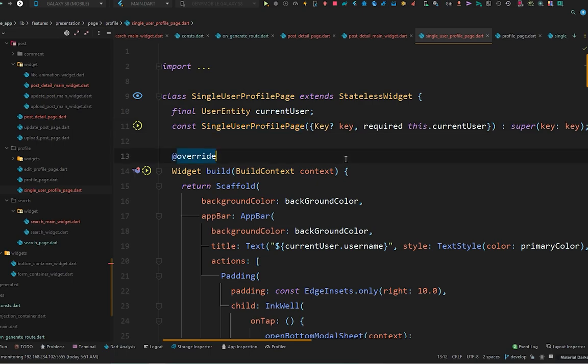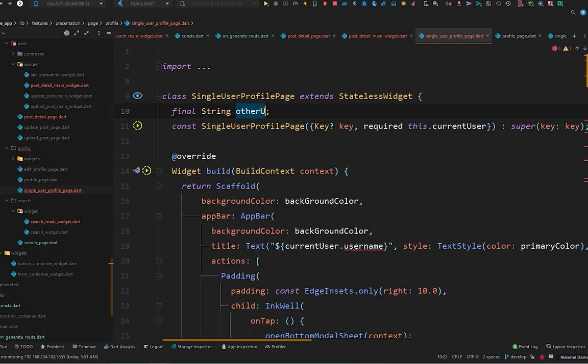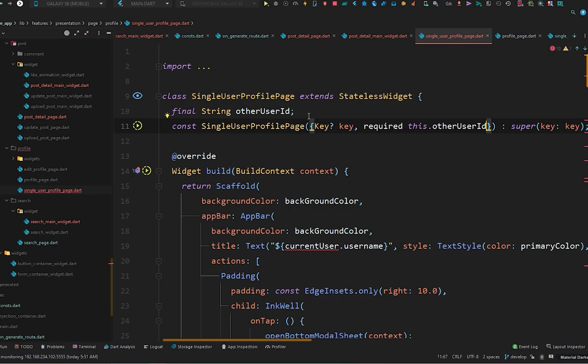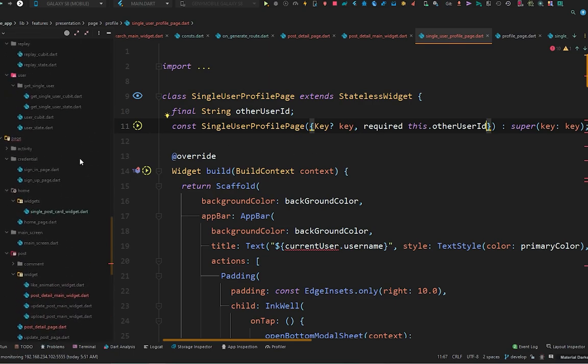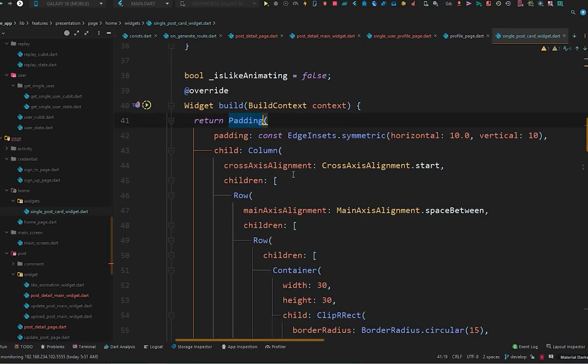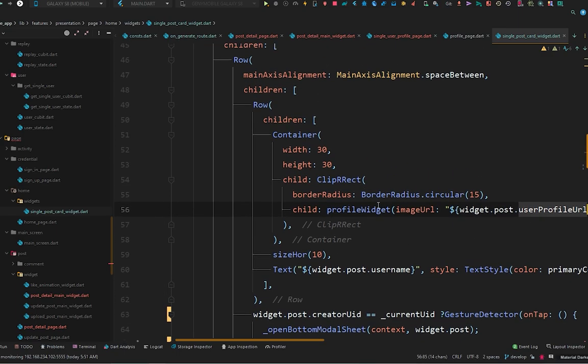And also change the name of this constructor, and this is going to accept a string, and this will be other user ID, meaning we are navigating to the other user's profile page, so we need the other user ID. Also change this in the parameter, and every error will be fixed in a while. From where will we navigate to the single user profile page? That will be from the single post card widget. Open this padding, and we have this username and this user profile URL.